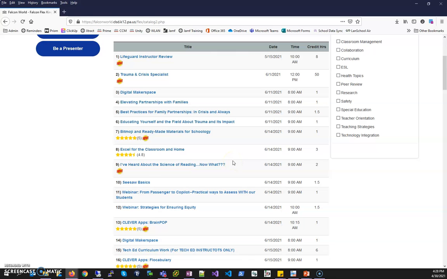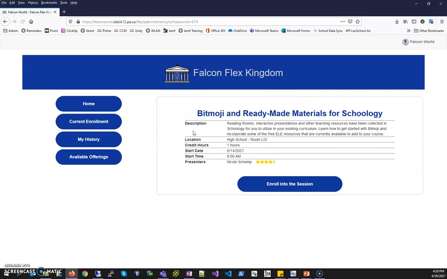Now, once you have found a session that you're interested in enrolling in, simply click on the session, and it's going to give you the individual information. It's going to clarify the description so you can make sure this is a particular session that you would like to enroll. It'll let you know the location, how many credit hours it's worth, when the starting date and the starting time are. It will also highlight who the presenter or presenters are.